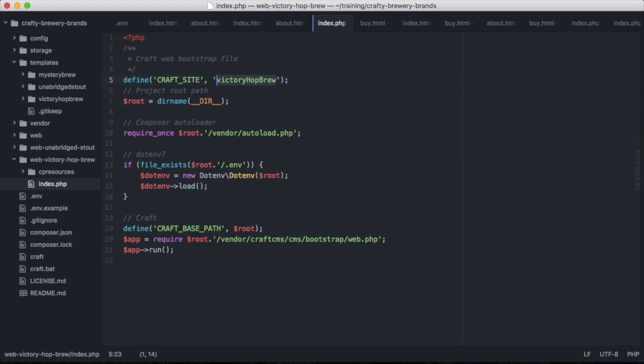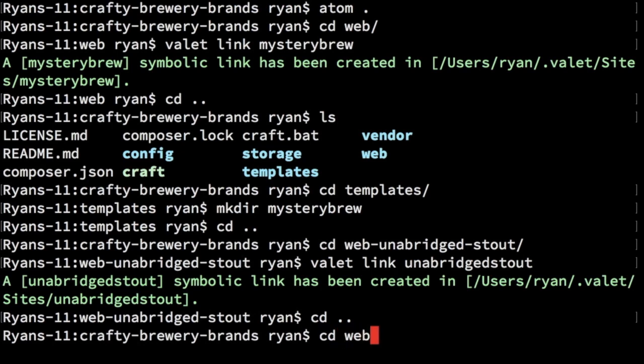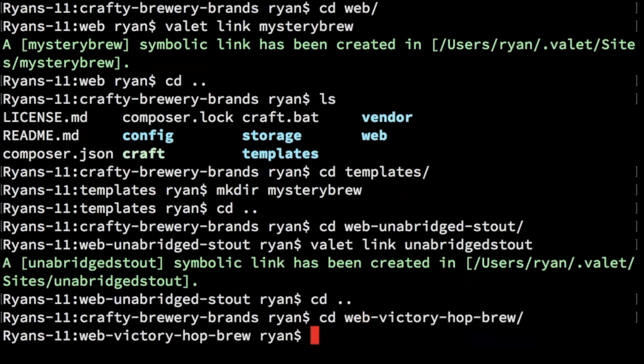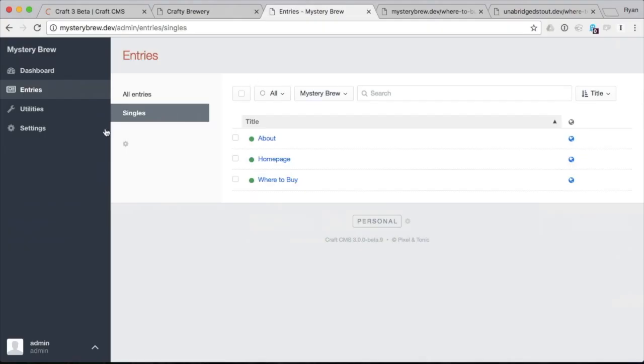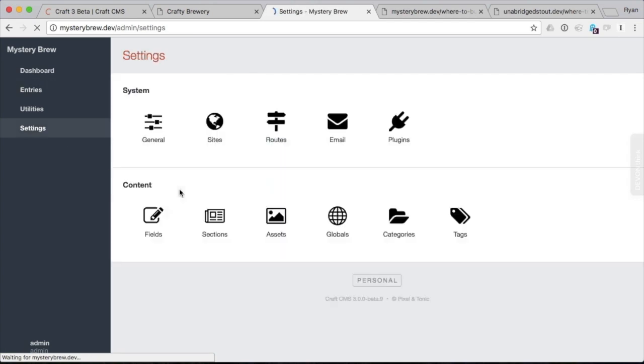All right, let's connect the web directory to our web server. So here, I'll go to cd web Victory Hop Brew, and then do, for me, it's going to be valet link Victory Hop Brew. For you, it might be different because you might be using a different tool for hosting. And there we go.